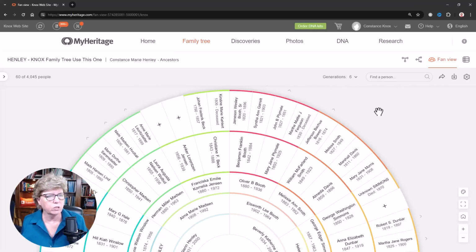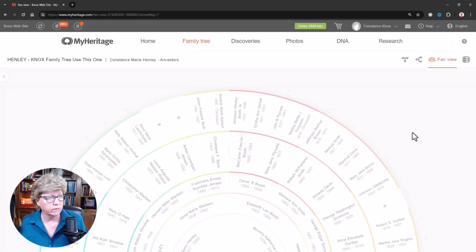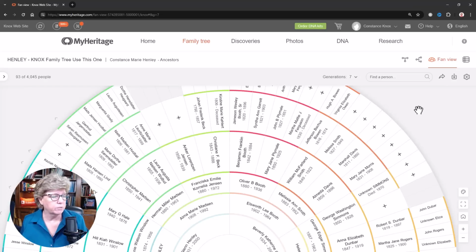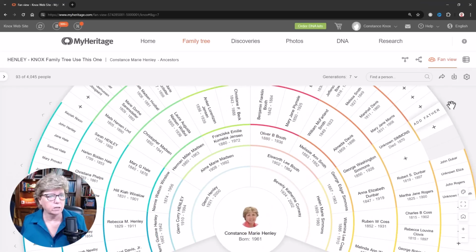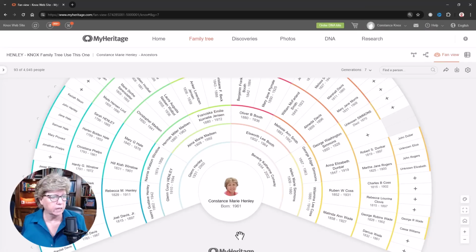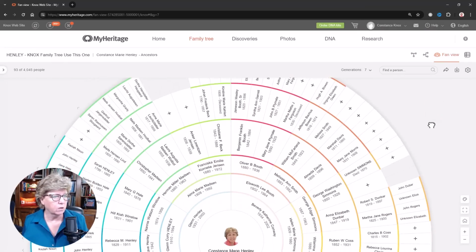But one of the things I wanted to show you was on the fan chart, you can open this up to 10 generations, which nobody else is doing, which I think is awesome. So if I open that up to say 7 generations, you'll see it'll take a second. And now it's opened up to even more generations, and I'm going to move around here. Let's see, I can hit the control button, I think, and zoom back. And yeah, so you can see that I've got some missing holes in my family tree.